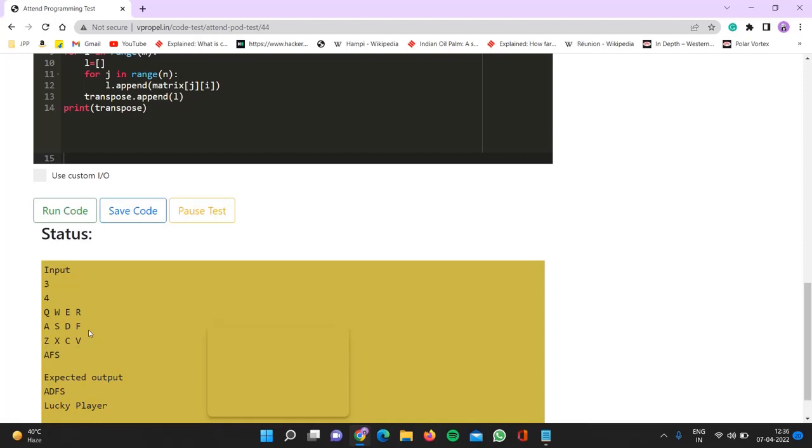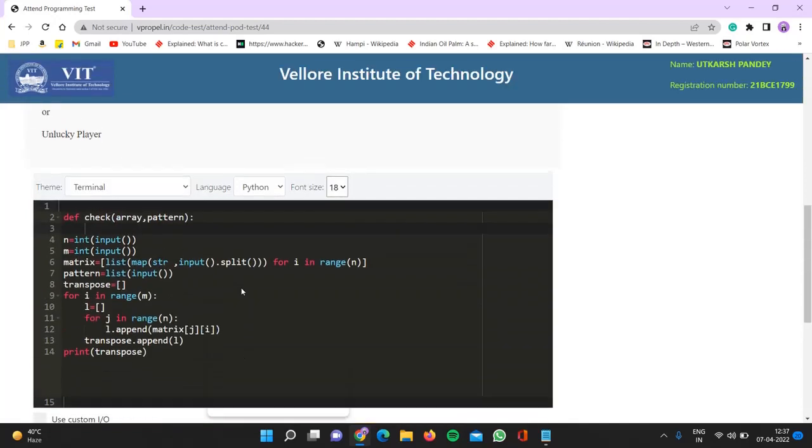If the element present inside this row is the same as the element present inside the pattern, then increase the value of counter by 1, and if not, just continue. And after the end of one for loop, which marks the end of one row, if the value of the counter is equal to the length of the pattern P, then we will come out of the for loop, and we will print that this pattern P can be formed using this matrix M, and we'll print lucky player.